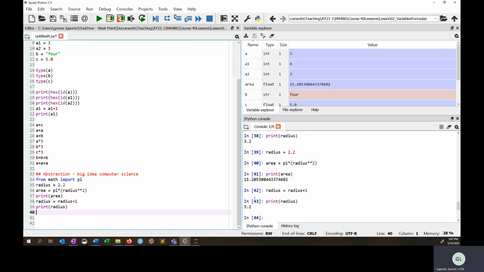So I had radius, and we assigned it 2.2, and then I executed this code here, which was area is equal to pi times radius squared. If you did all of that math, or evaluated that expression, you would find that it's equal to 15.205. And then what we did was add 1 to radius. So instead of 2.2, the radius is now equal to 3.2, but that does not change area. The idea I want to get across is that I would have to run this again in order for it to change with area.